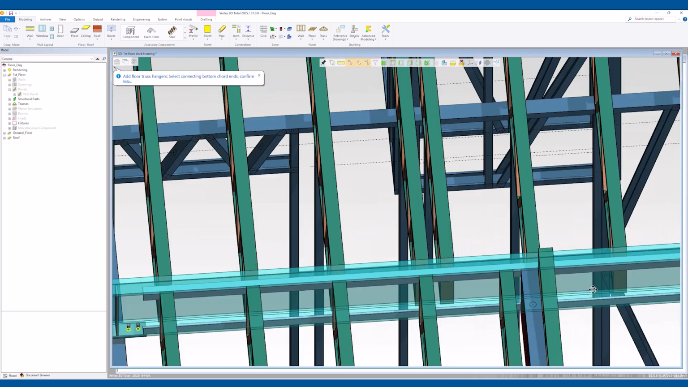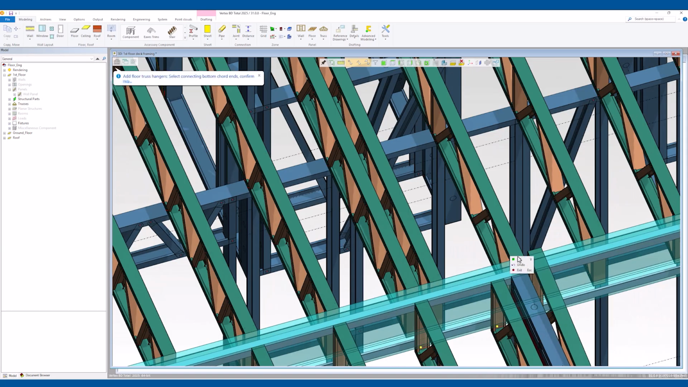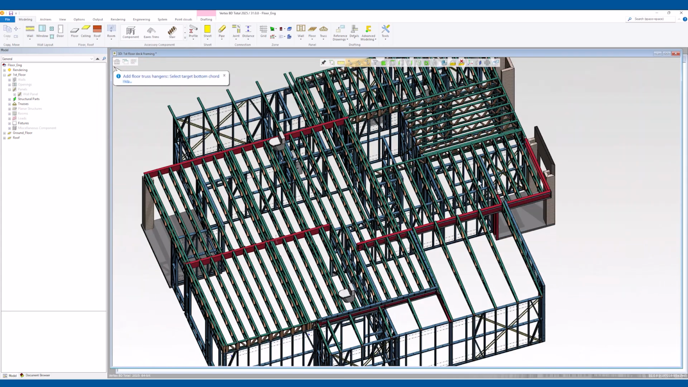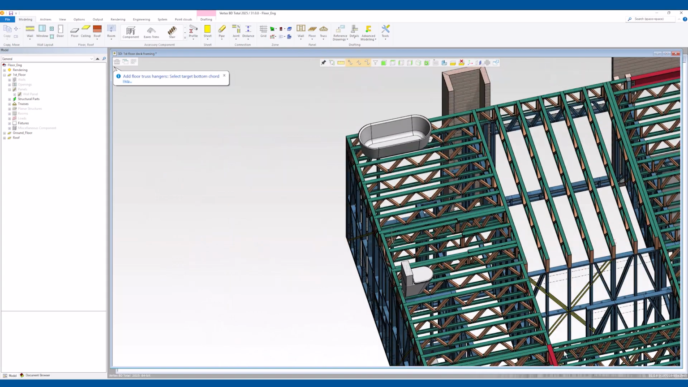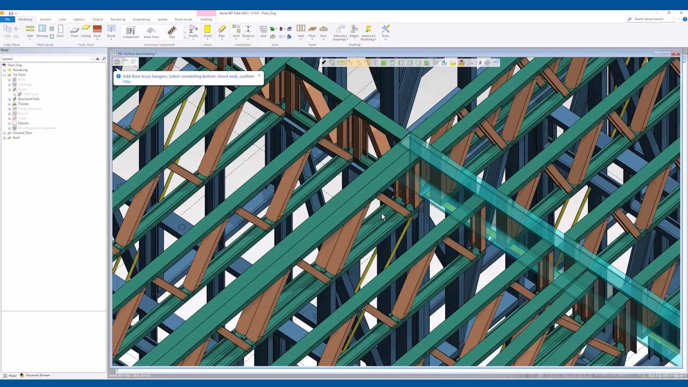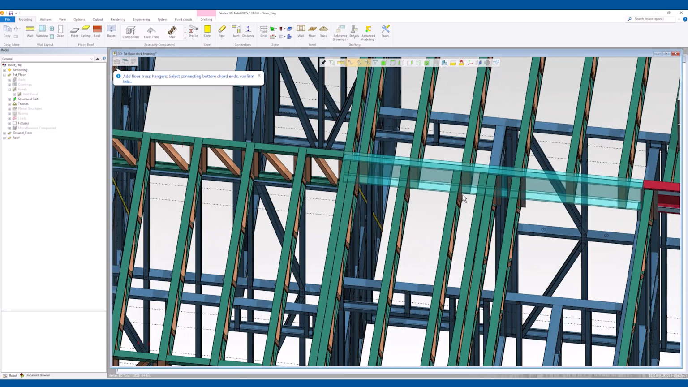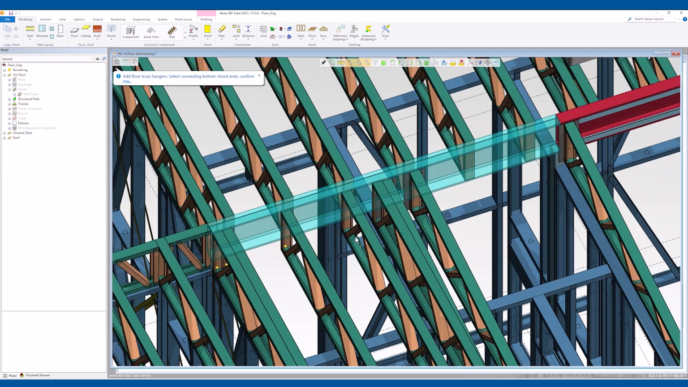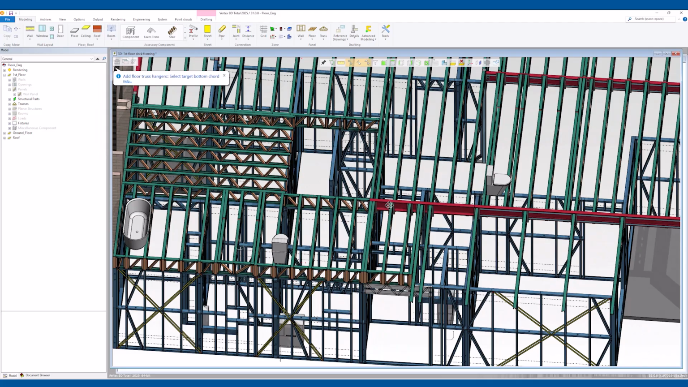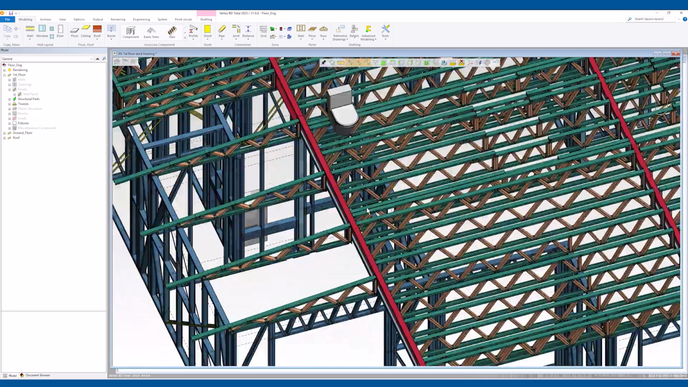Click, and right click, OK, and OK again. And over here, noticing that I'm only creating this kind of truss hanger connection between the trusses and the opening side of the beam, because I'm planning to use another type of joint on the other side of the beam.